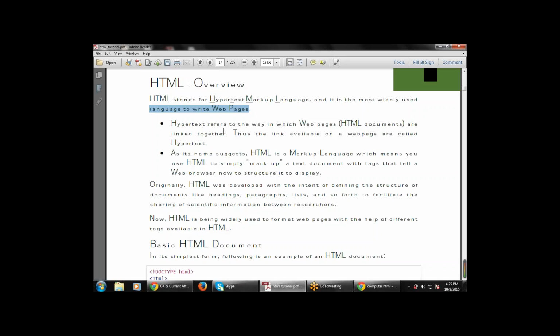So the link that is available is known as hypertext, and HTML is a markup language. Markup means tags, or we can say the rules and regulations that are followed within the web content. That is known as the tags, that is known as the markup.